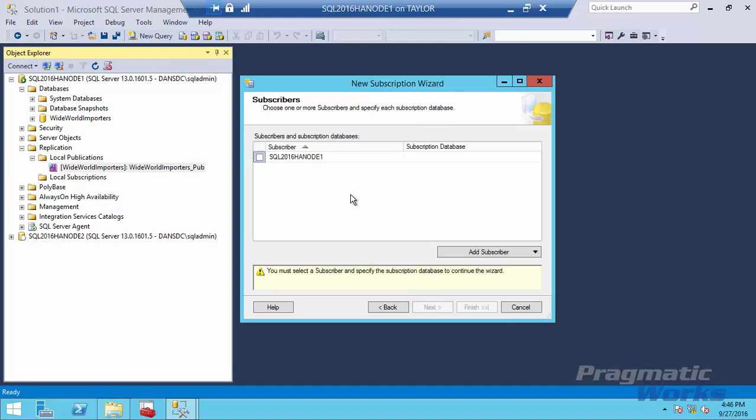And click Next. Now we have to choose our subscriber. So here we're going to add a subscriber. You can see here it already knows I'm on SQL 2016 HA Node 1, but what we're trying to do here is we're trying to offload our work. So we're going to add a SQL Server subscriber. We're going to click Add Subscriber, Add SQL Server Subscriber. Here you can see you could choose a non-SQL Server subscriber, but in our case it's a SQL Server instance.